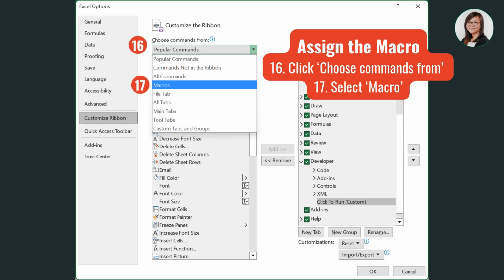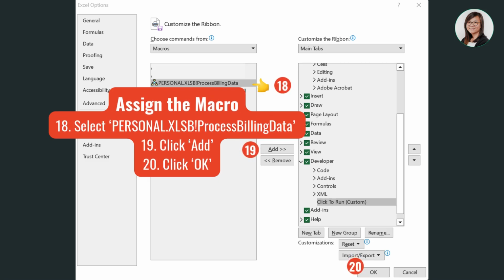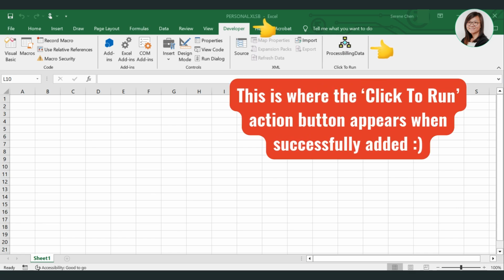Now we will need to assign the macro to the Click to Run button we have just created earlier. Under Choose Commands from, select Macro. Select the Process Billing Data macro. Click Add, then OK to assign it to the button. You're all set to automate.